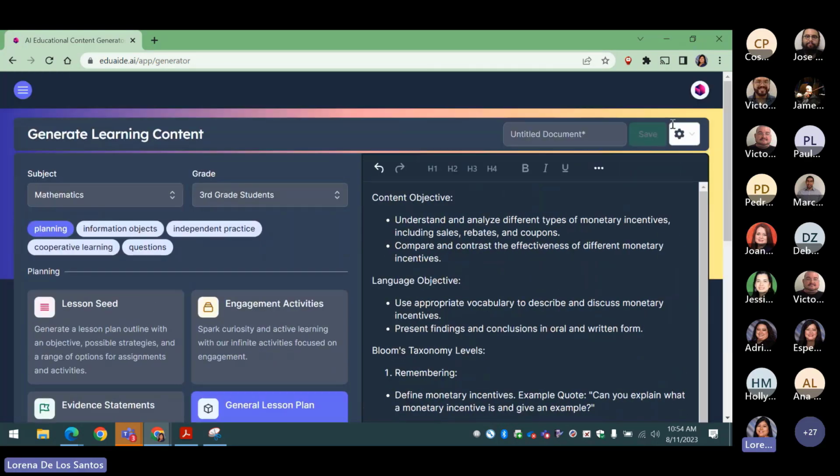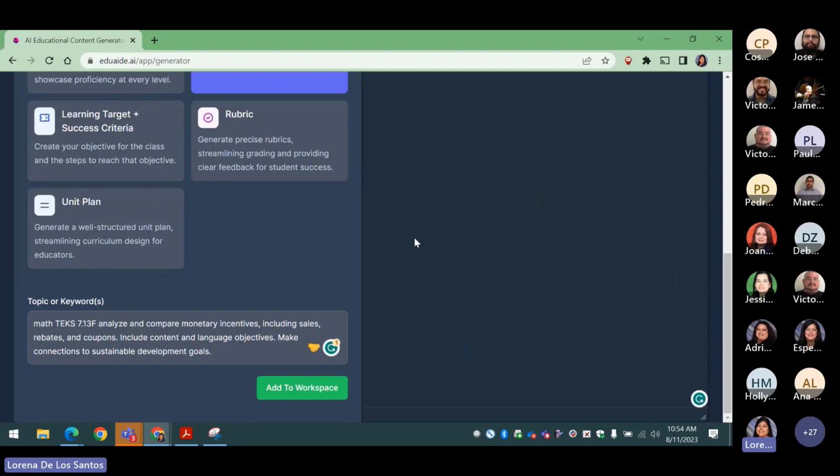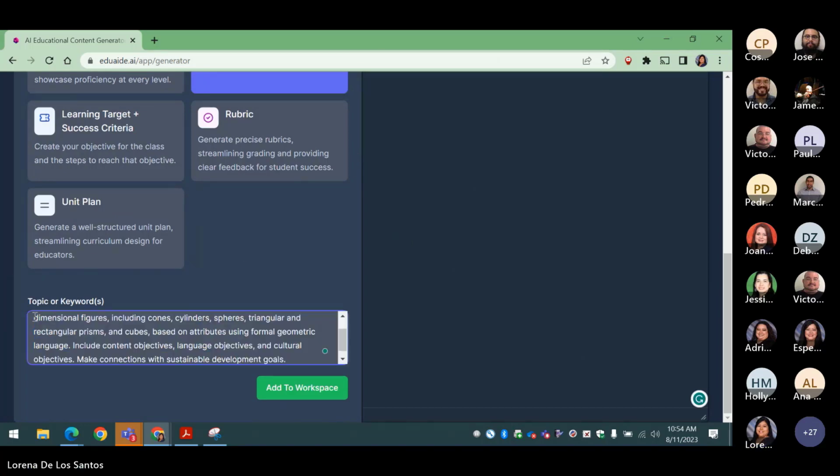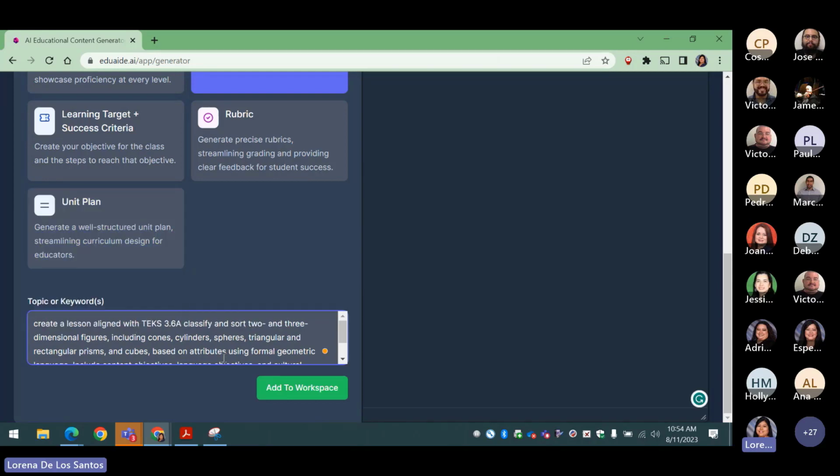So this can get cleared. If you don't clear it, it'll just continue on the bottom, so it's not a big deal. So I want it to create a lesson aligned with math TEKS 3.6A, which is classify and sort 2- and 3-dimensional figures. Okay. Still objectives, and I still want connections to the sustainability goals.